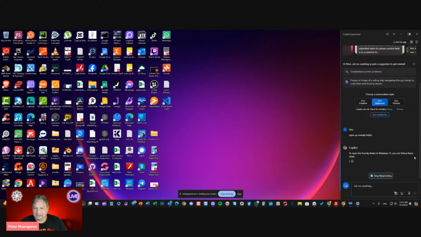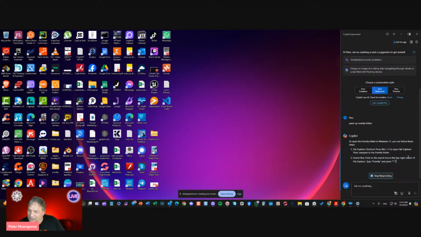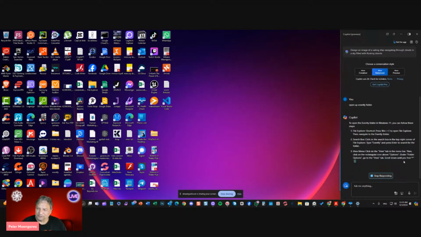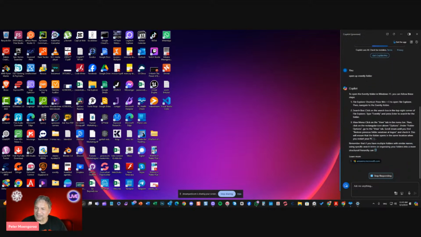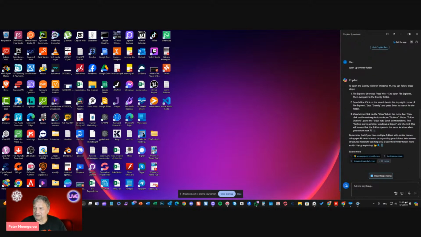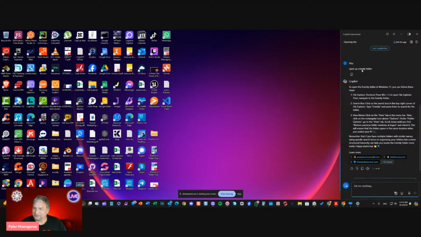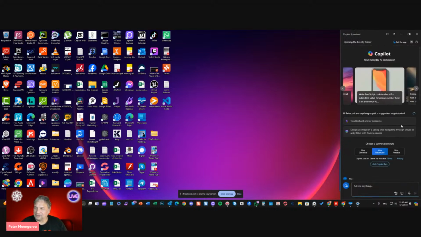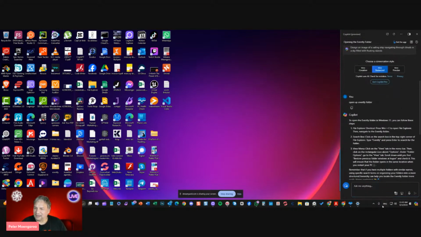So like a File Explorer. It's kind of giving me a guide on where to look. And yeah, okay, so it's trying to tell me to search for it. Okay, let's just copy this and put it in there: open up Event folder on my desktop, and let's see if that actually responds.